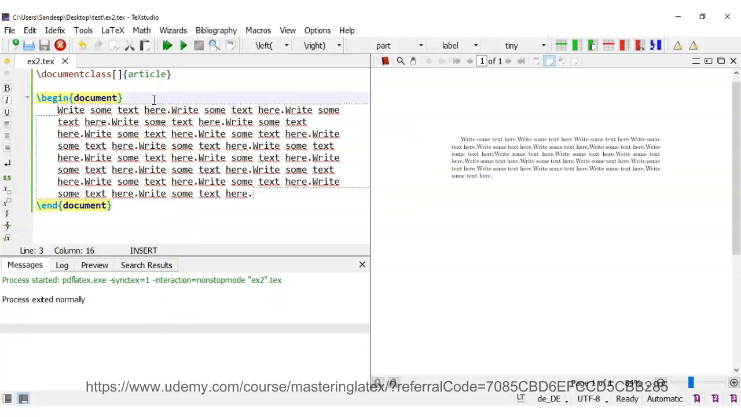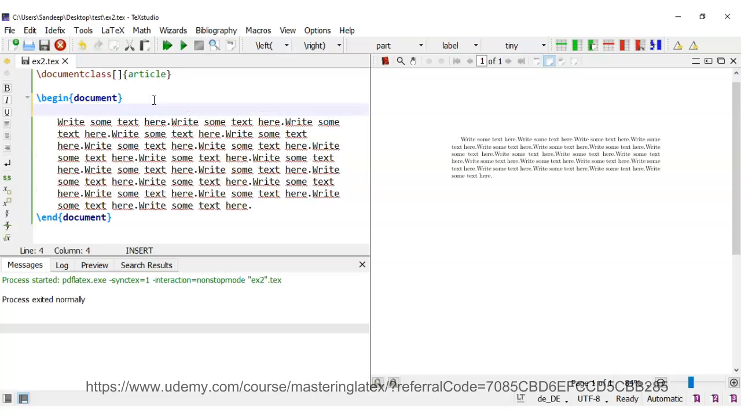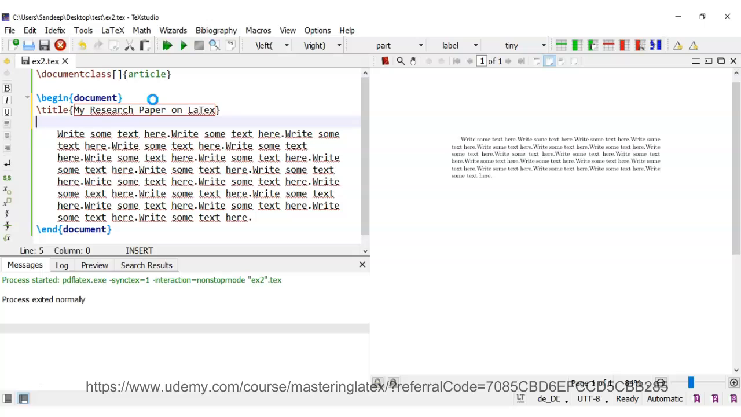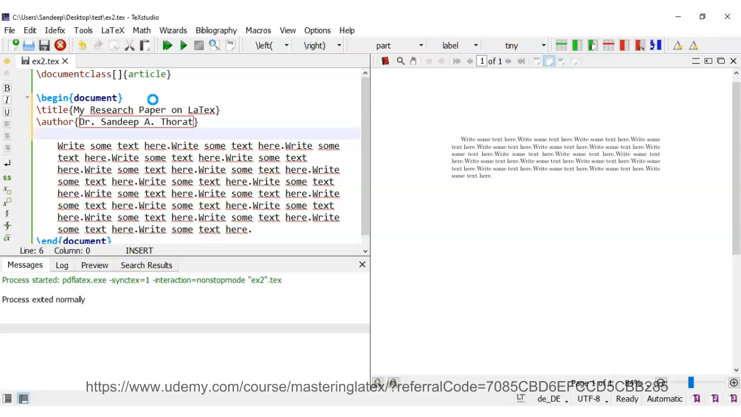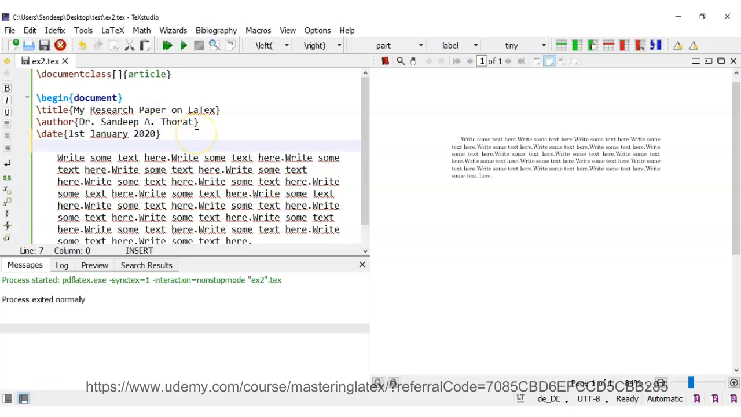So now I want to add the title, author and date information in the document. So go inside the begin document tag. To add the title information, I need to use the \title command. I need to mention the name of the document in the curly braces. So I have given the title as my research paper on LaTeX. Let me add the author information in the document. Let me add date information in the document with the help of the date command. I have also used the \maketitle command, which actually helps us to add this information to our document.